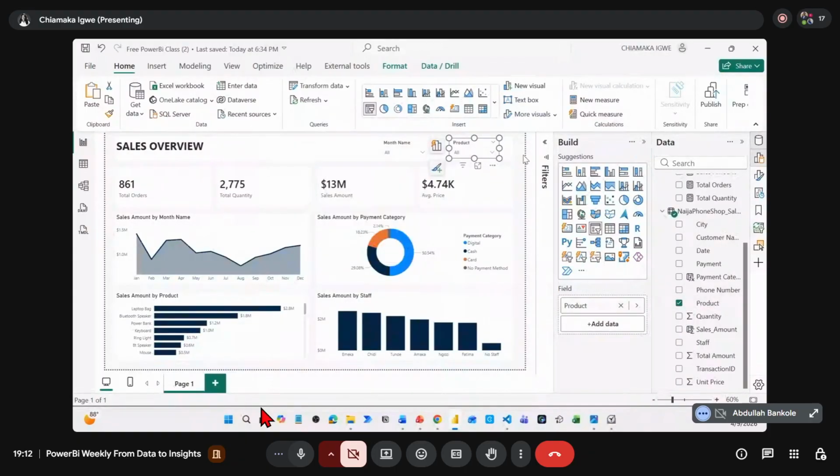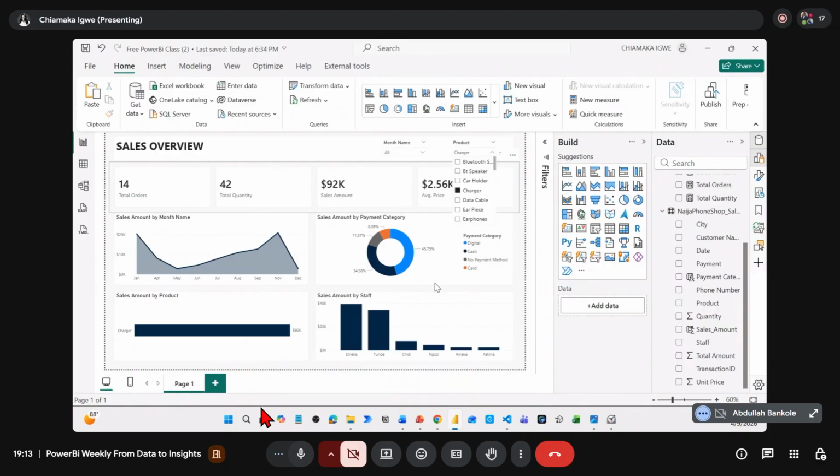So now when my manager, the shop owner in this case, wants to check about the charger, for instance, when he clicks on charger, the whole dashboard changes to show charger. You can see that in May, there was a dip in sales. In November, there was an increase in sales. Now you can actually run promotion around April, May, and June so that you have more sales within this period and all.